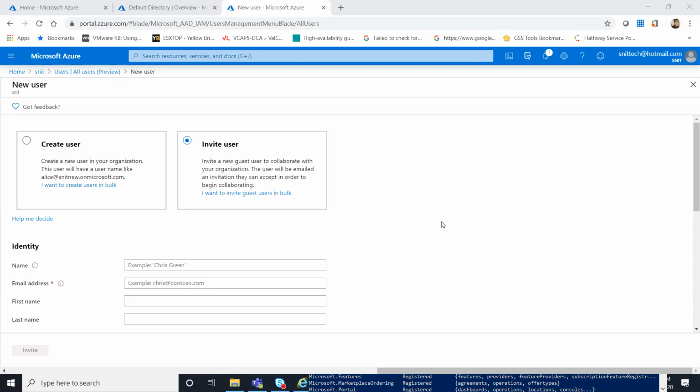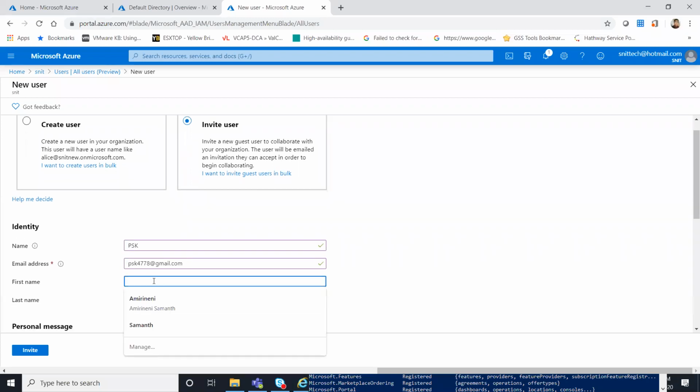Sir, Gmail spelling is... So I'll take PSK. Then it'll be easy for me. So email psk4778 at gmail.com, right? Yes, sir. And name PSK, first name, last name.